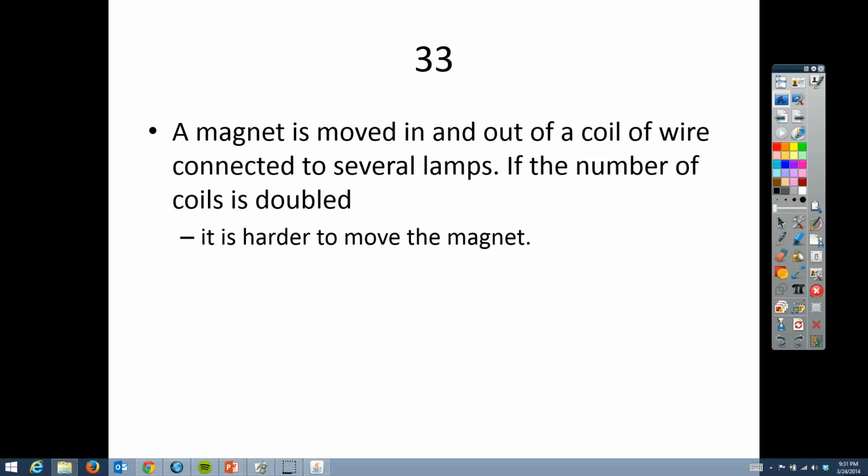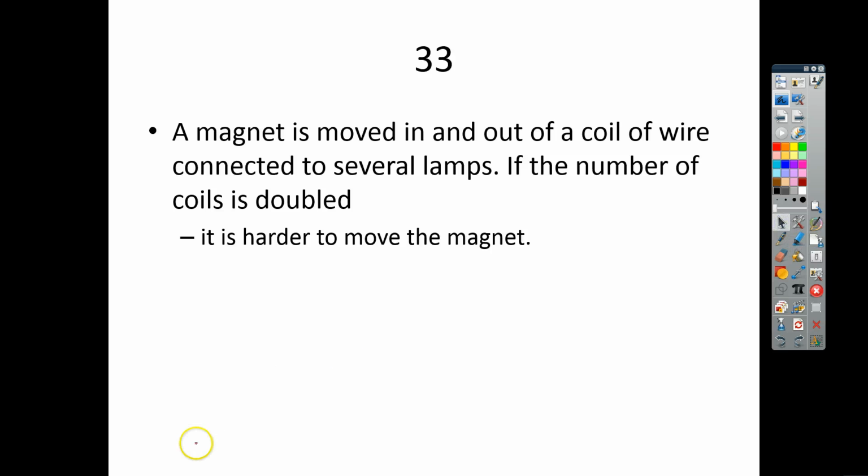For number 33, a magnet is moved in and out of a coil of wire connected to several lamps. If the number of coils is doubled, it is harder to move the magnet. There's more of a force on that magnet itself, which makes it a little bit harder to actually move it.